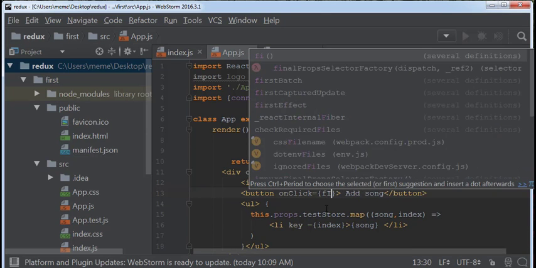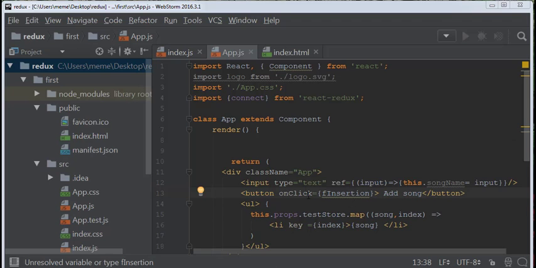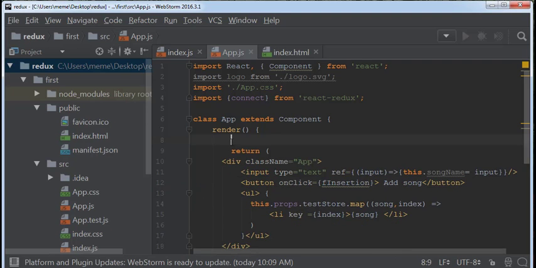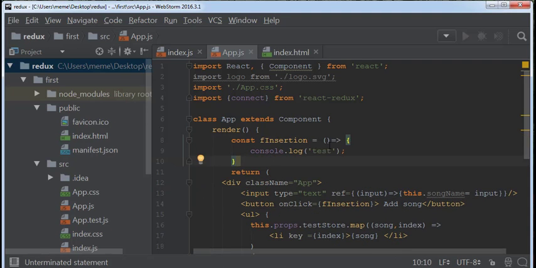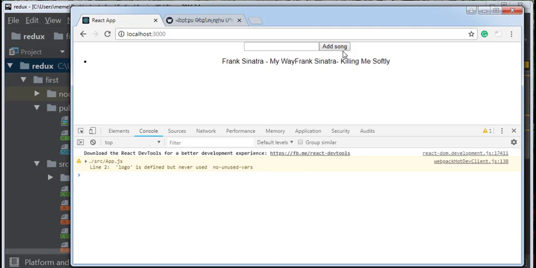Let's suppose function insertion. So you can see that the insertion is an arrow function. After that, we insert the insertion in the render again, which is an arrow function as well, and then we copy it through the console log. So here we have the arrow function which we talked about, and we assume test for the moment. Now let's reload our application. Here we go. If we insert in the input anything here, and I'll click the button, you can see in the console log the test that we've written there will appear.